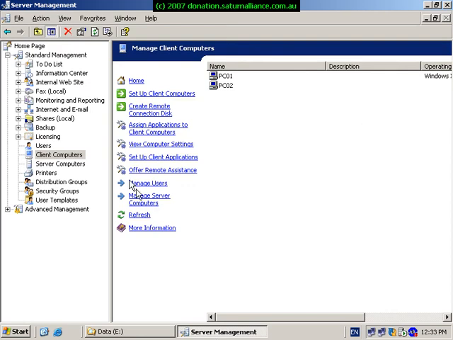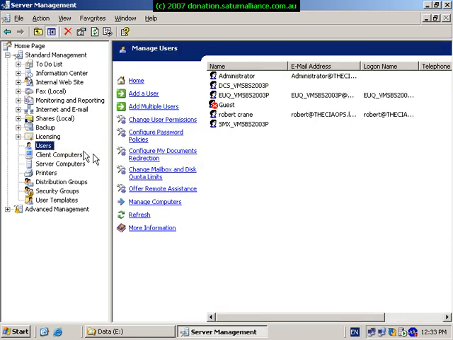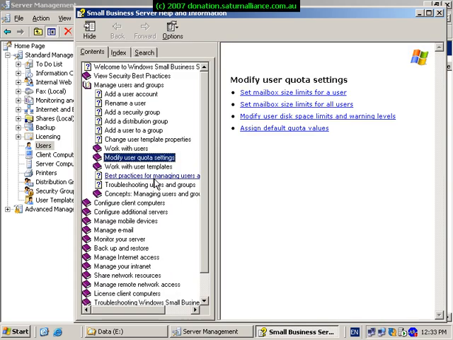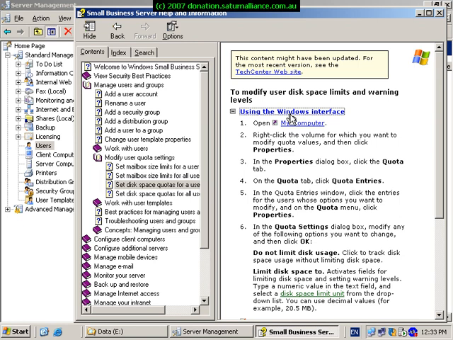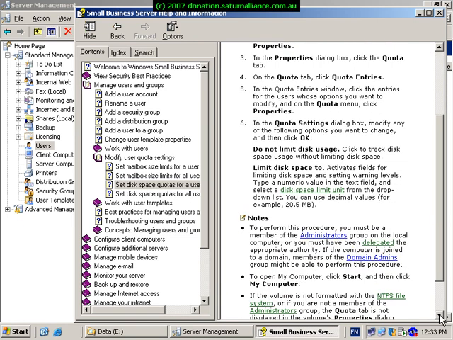If you go to server management and you select users, you can notice that there is an option here providing more information about changing mailbox and disk quota limits. If you select this, you'll be popped up with the Windows help. Simply select modify user disk space limits and warning levels through the Windows interface, and you'll be taken through a step-by-step process of setting the limits.